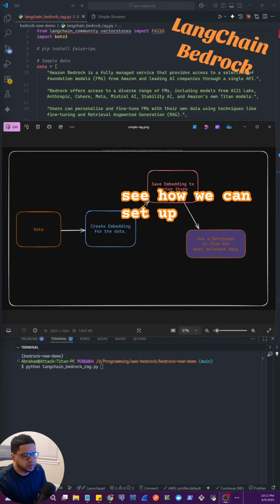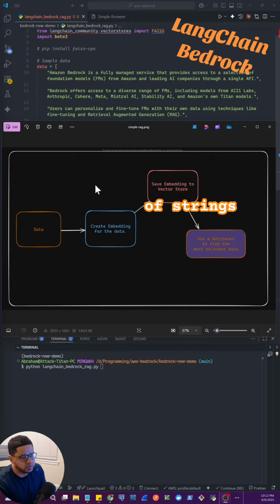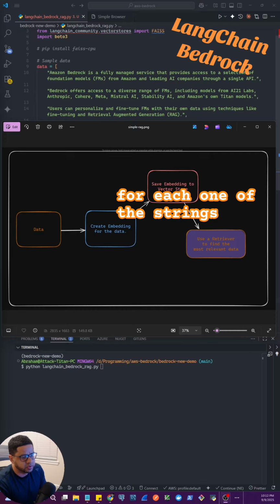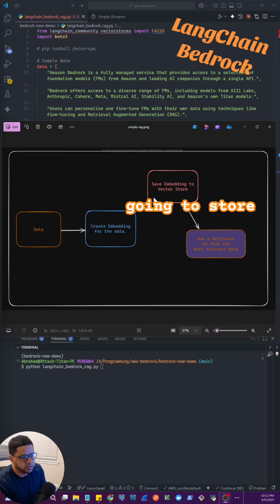Let's see how we can set up a simple RAG using AWS and LangChain. So here's what we're going to do. In this diagram, we can see we're going to take in some data. We're going to have a list of strings, and we're going to create embeddings for each one of those strings. We're going to store the strings inside of a vector store.